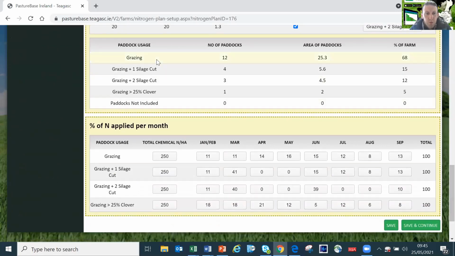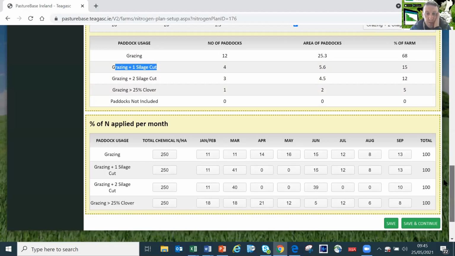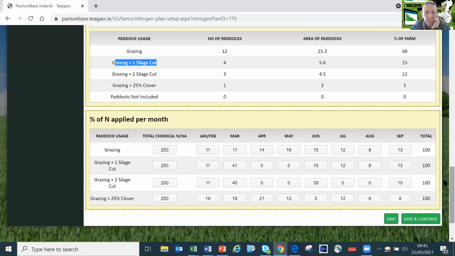Then if we move down to the summary, we can see our different uses on the left hand side, and the number of paddocks. So our grazing paddocks, we have 12. The area is just over 25 hectares, and that's just over 2/3 of the farm. Then if we move down to grazing plus 1 cut of silage, 4 paddocks, over 5.5 hectares, and that's 15% of the farm, and so on. So it just gives a breakdown there of what's going on in the farm.